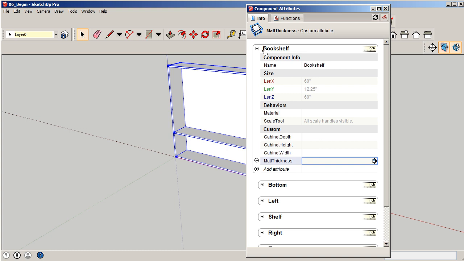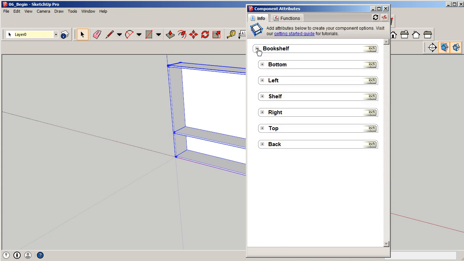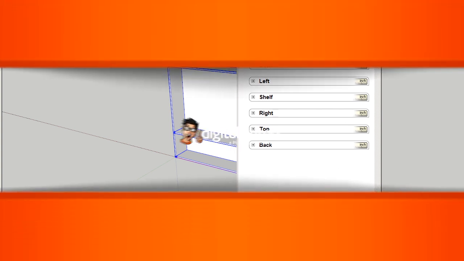If I want to hide this, I can just hit this minus sign, and it'll collapse this window. So far we're really organized and I like where we're at. Next we're going to start applying some formulas, and we'll start off with the left side of our bookcase, and then work our way around. So I'll meet you in the next lesson where we'll start applying some formulas.